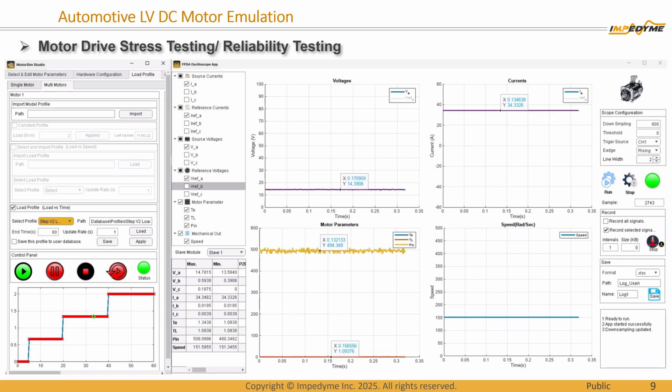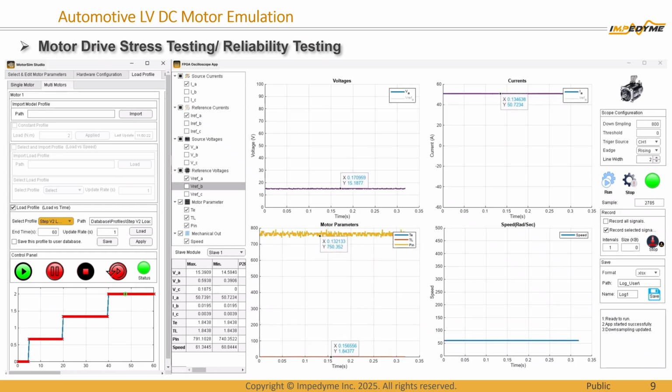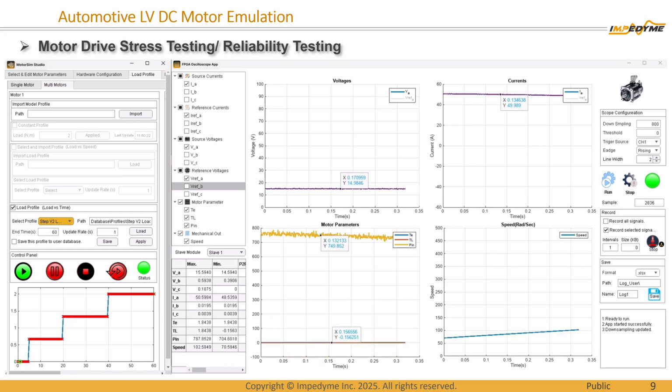This can be run continuously for hours or even days, allowing engineers to observe the long-term effects and evaluate the reliability of the drive connected to the emulated machine. This kind of stress test is extremely difficult, if not impossible, to replicate consistently with real machines, but emulation makes it straightforward.